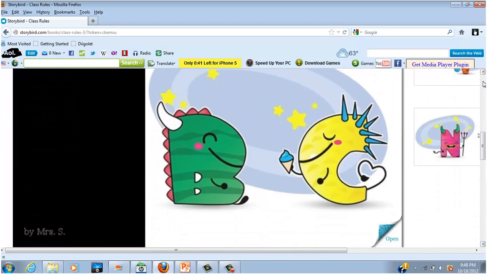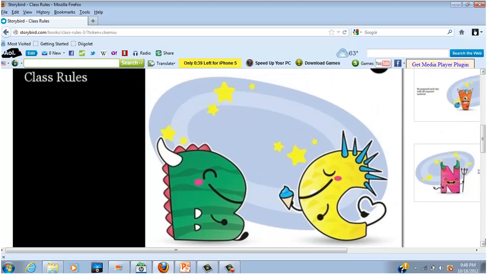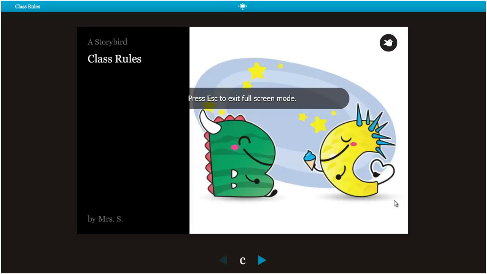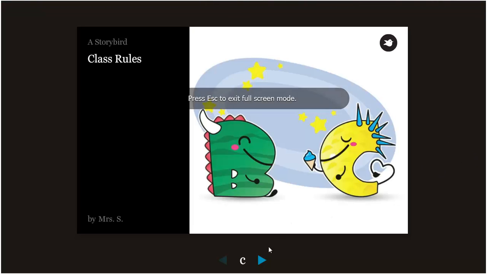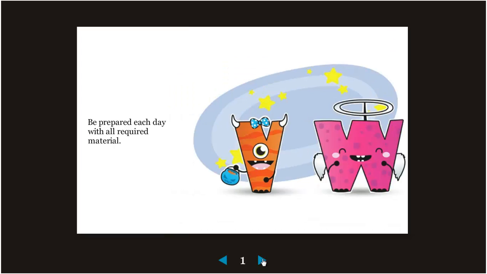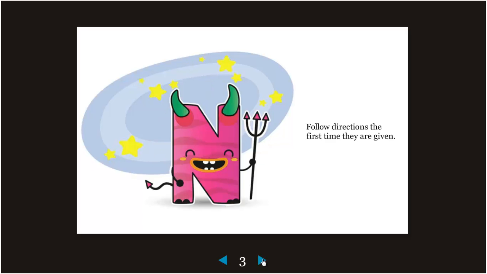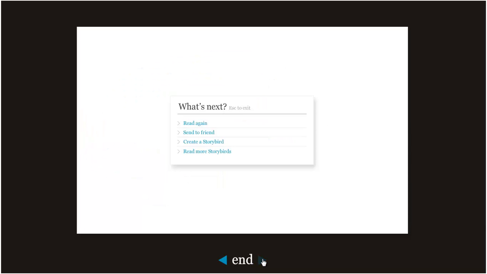So you can see the book there, the cover, and at the bottom it says open up. All right, and then we can simply read through it. Class rules. Be prepared each day with all required material. Respect others and their property. Follow directions the first time they are given.